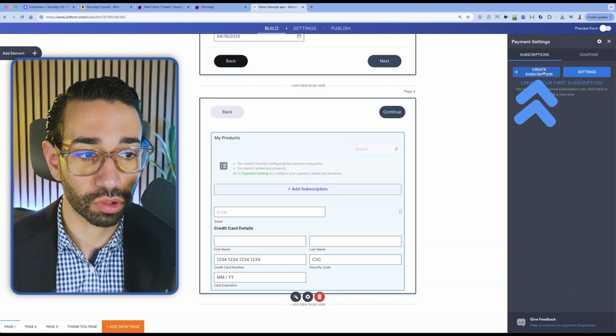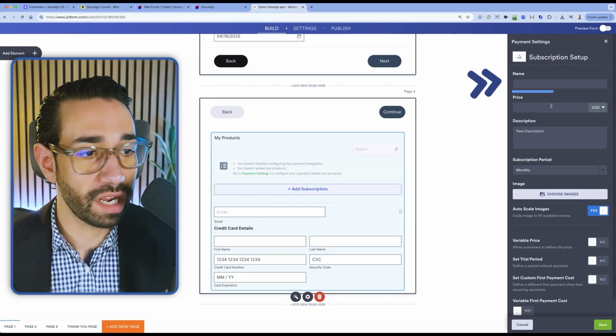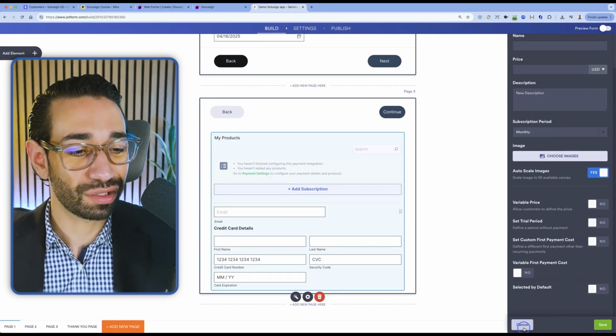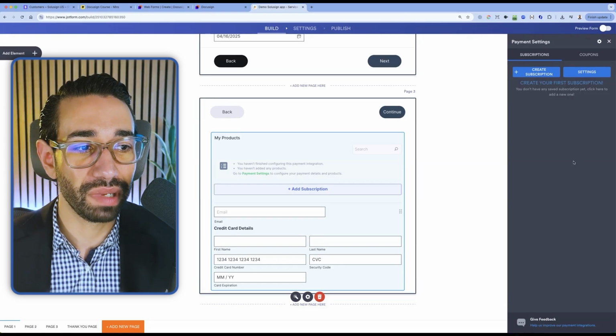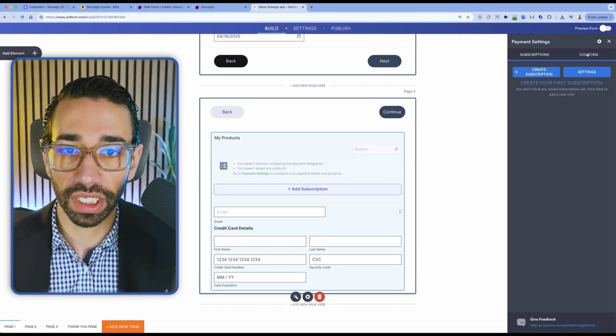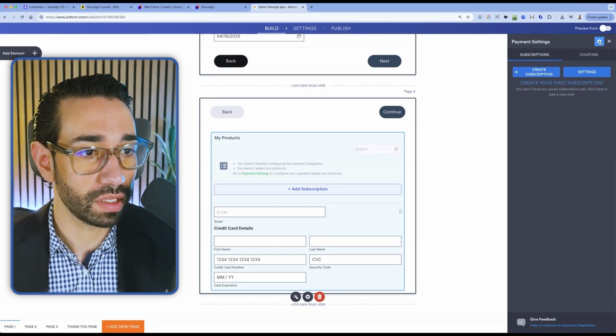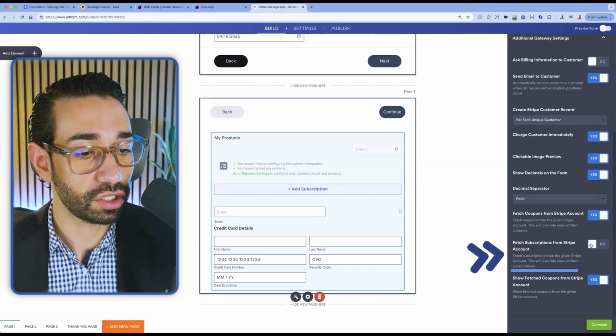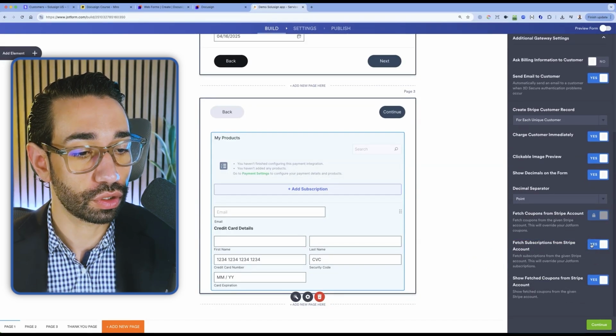can create my subscription and then I can give it a name. I can upload a picture and do lots of things, but that's really going to create a bit of a mess inside of our Stripe account, so I would recommend against that. And so instead, fetch coupon codes from Stripe and then fetch subscriptions from Stripe.